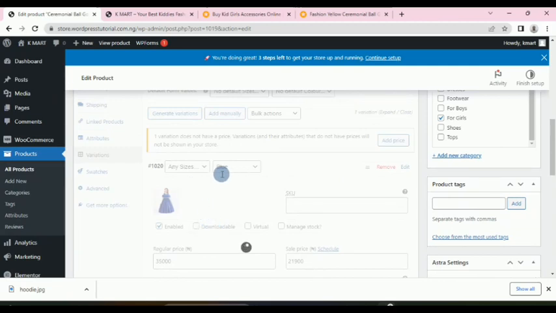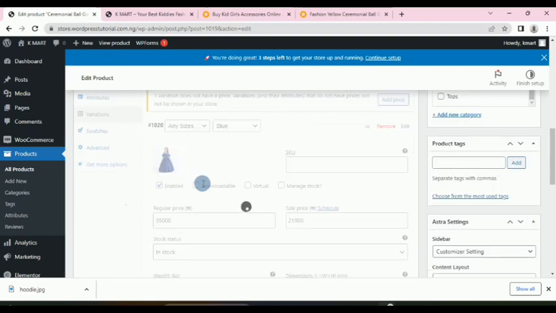Since we said there are different prices, wow, this is taking longer. Let's just reload this page and see.